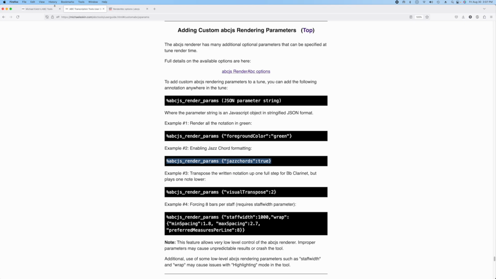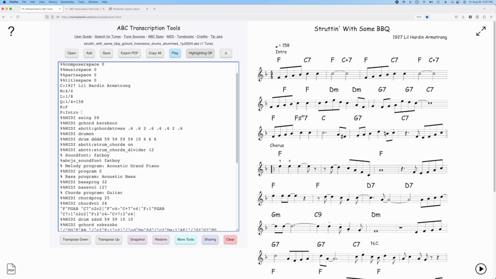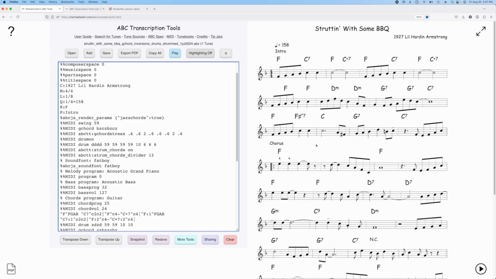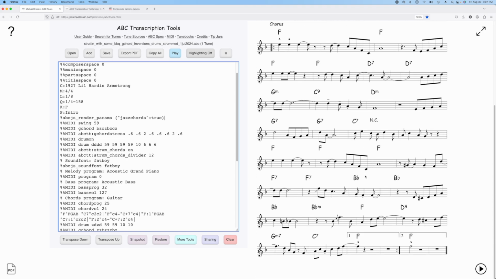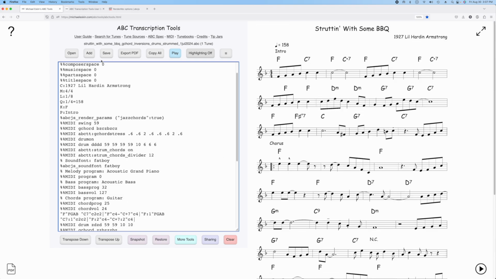So I'm going to just copy it, and I'm going to stick that into this ABC, and it can go anywhere. And now you can see that the chords are rendered and they look a little different. The minor sign is raised up as kind of a superscript. Same thing here with the diminished 7 and all that. Changes the style of the way that the chords are rendered to be more like a jazz fakebook.